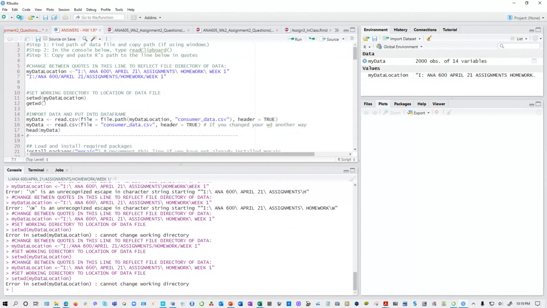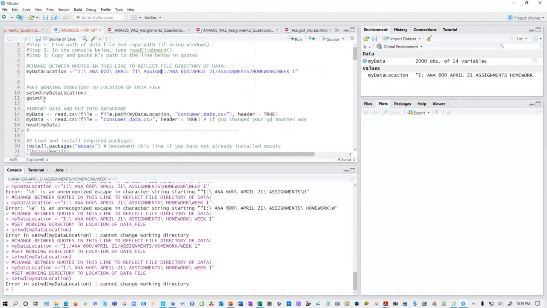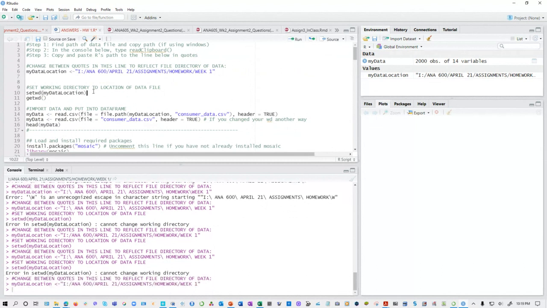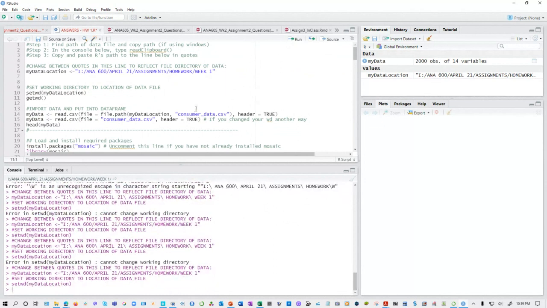User, forward slash. It doesn't matter, tight up close to each other. See, that works. This works, and this works. Both work. Now I'm going to read the data using this one.